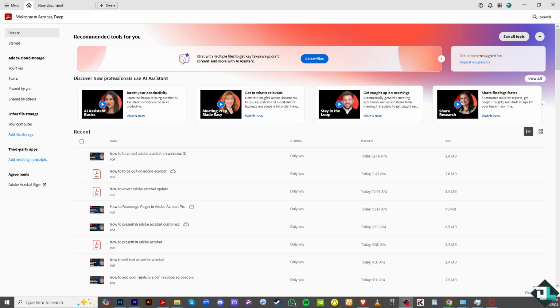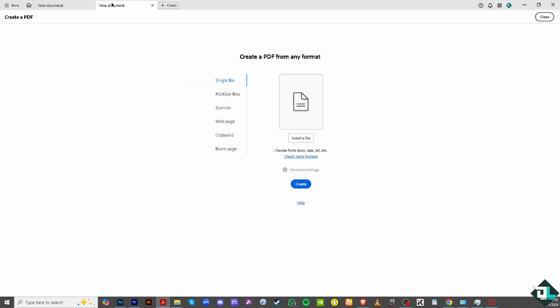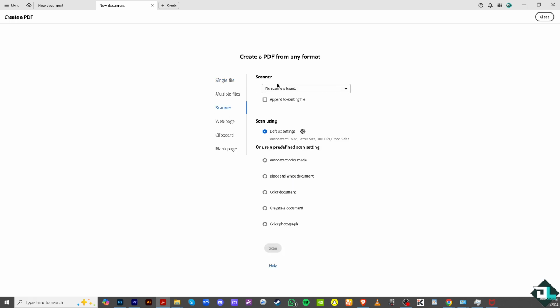Once you've opened the Adobe Acrobat application, I want you to click the plus new tab where it says create a PDF. Because here, you should be able to have an option for the multiple file, single file, and scanner. If you click on it, what will happen is it will detect if you have a scanner installed or ready to use. Just click this append to existing file. You can select a file and you can browse it from your computer or local directory.